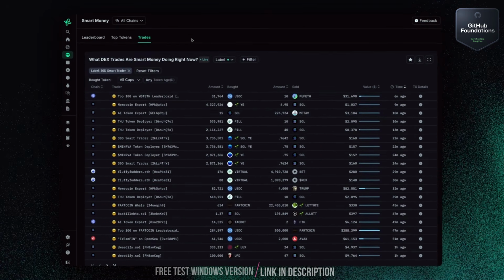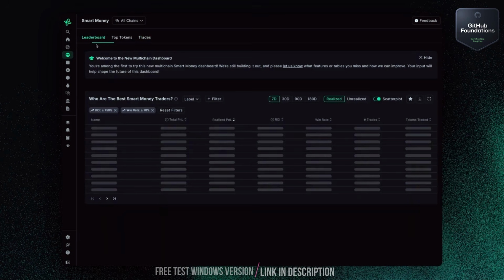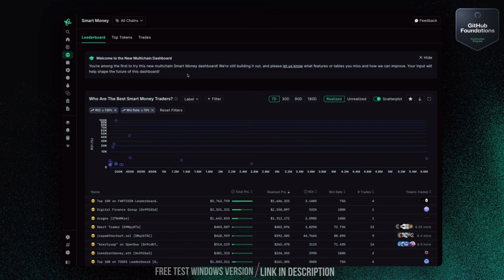And so there you have it. That is the smart money dashboard. You have the leaderboard, the top tokens, and the trades. And as you can see, you can really dive deep into all of the high performing wallets. By filtering them down, you can see what they're holding, what they're trading, what tokens they actually have in their balance sheet. And this gives better clarity as to what kind of smart money moves you should be making yourself as an investor.